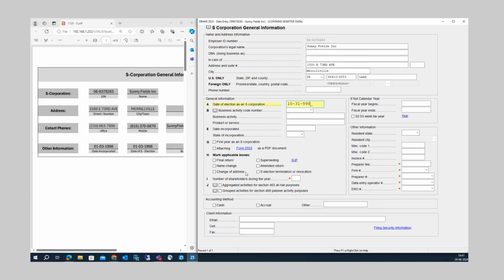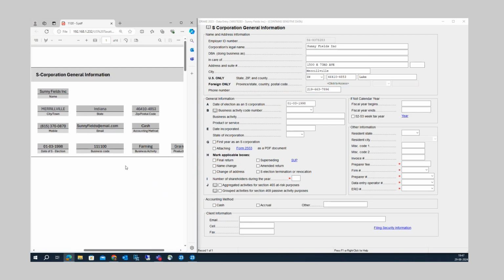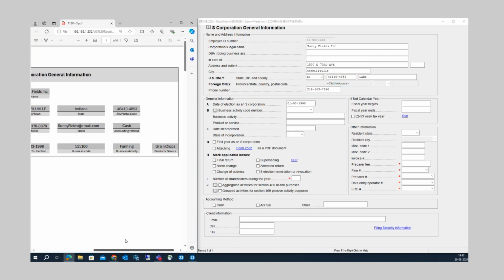The phone number, if we have got. When did this corporation take an election as an S corporation? The date is 3rd Jan 1998. And what is the method of accounting? And what is the business activity code?